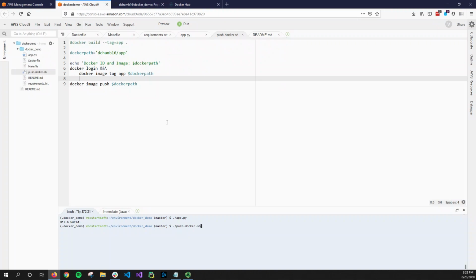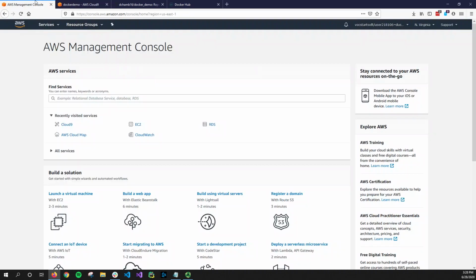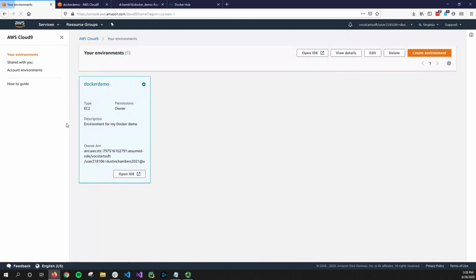All right, so we got all that set up. We got it pushed to our Docker Hub. Now what do we do with it? So the good thing about Docker and the main purpose of it is that you can just take that container and run it anywhere you want. So what we're going to do is we're going to go into EC2, or I'm sorry, Cloud 9, set up another environment that isn't exposed to this at all, and then pull that Docker repo down and run it.